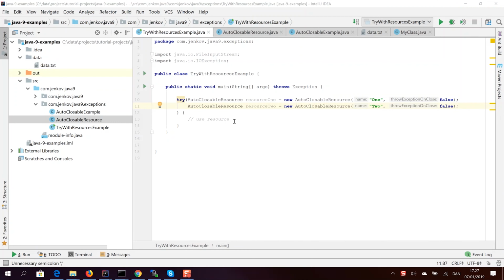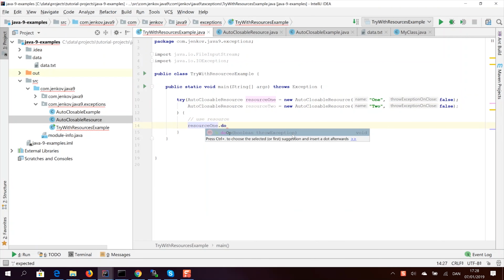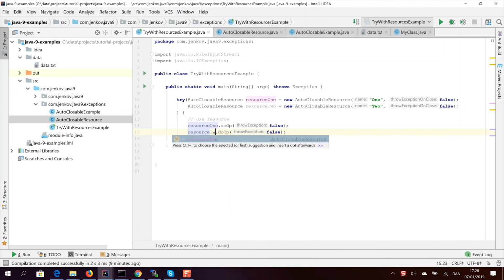Now let me also just show you how to actually use these resources here. I will call resource1.doUp, and I will pass false as parameter, and I will do the same to resource2. And by passing false to the doUp methods, I'm telling the resource not to throw an exception when this method is called.